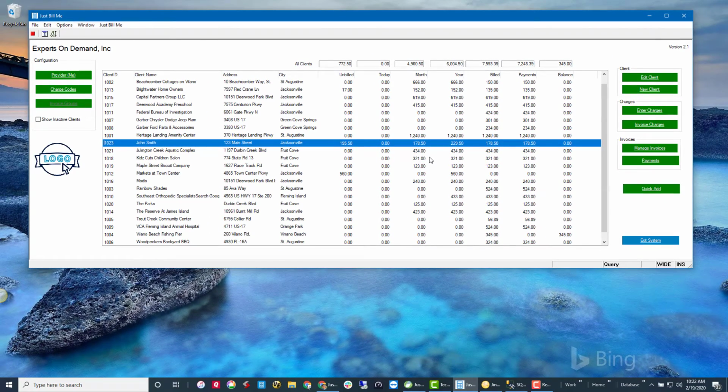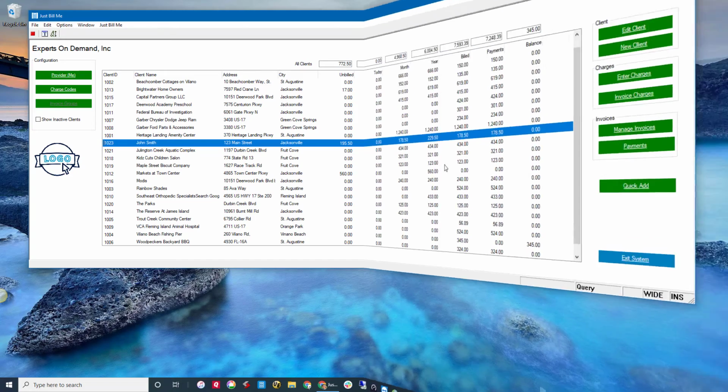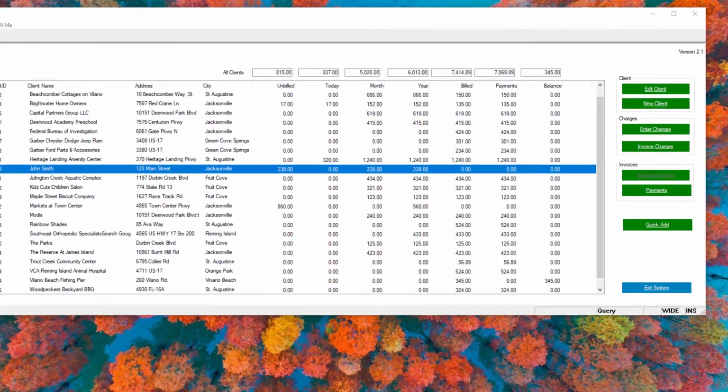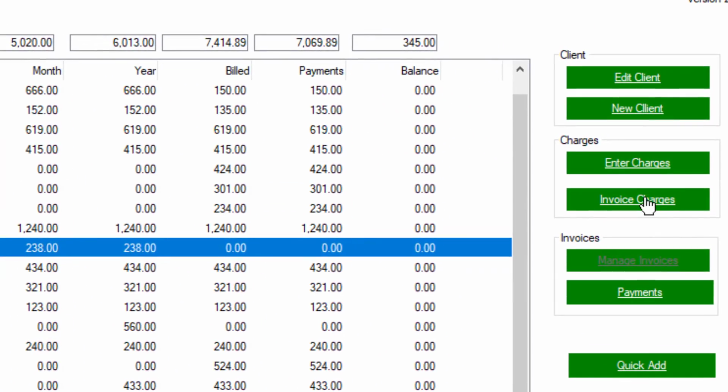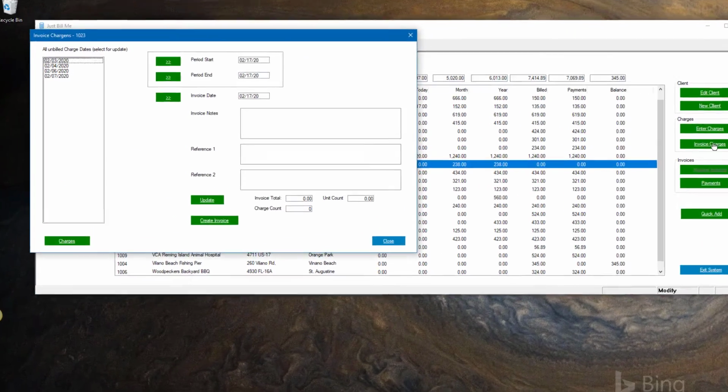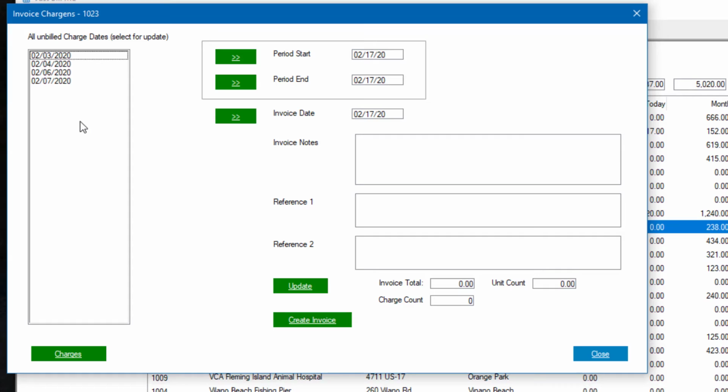So we've entered a new customer, charge codes, entered some charges, and now we're ready for the next step, which is to invoice those charges. Well, okay, great. So invoicing charges is pretty simple. All you do is go over and click the button, Invoice Charges. The next screen presents you with some options.